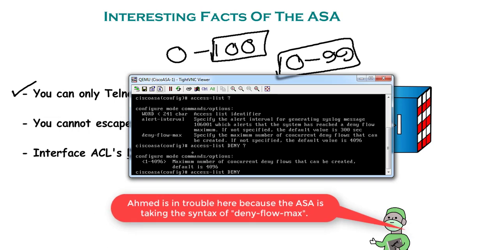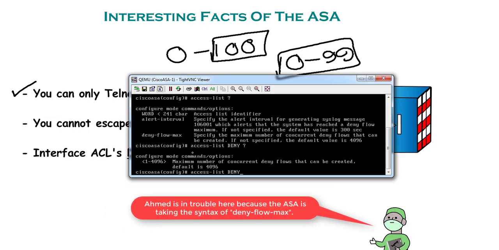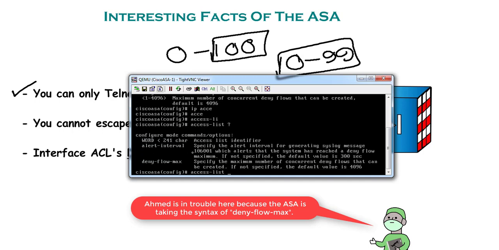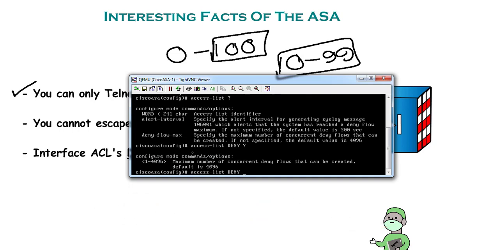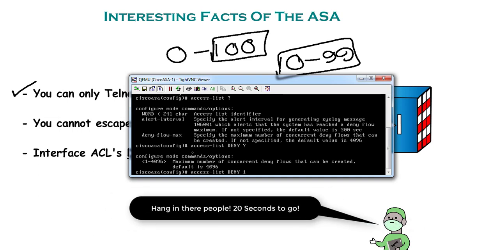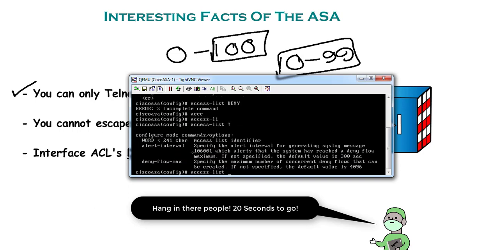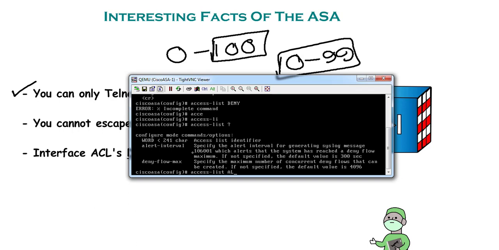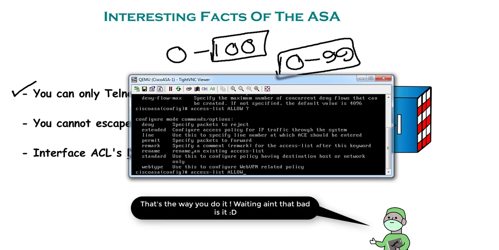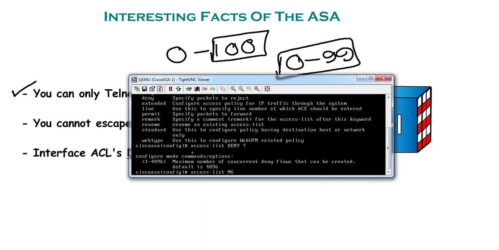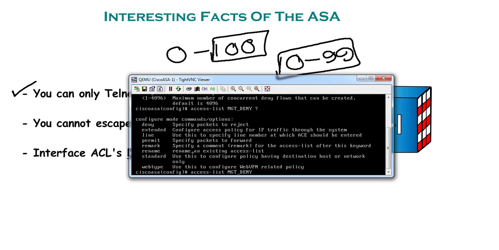Oh, what is it saying? What am I doing? What am I doing wrong, people? I don't know why, but it's doing something funky with the deny. I don't know. Let's just say, okay, MGT deny. How about that? No, it's okay.